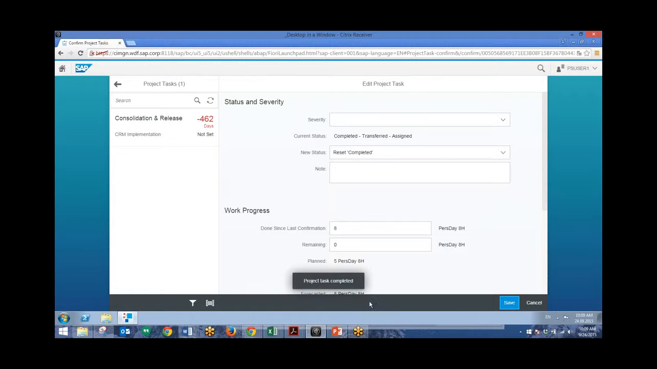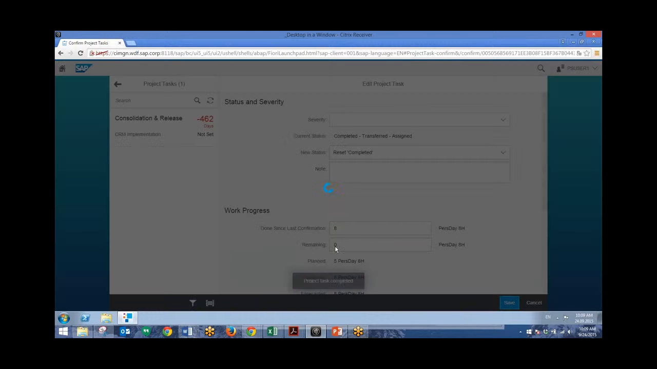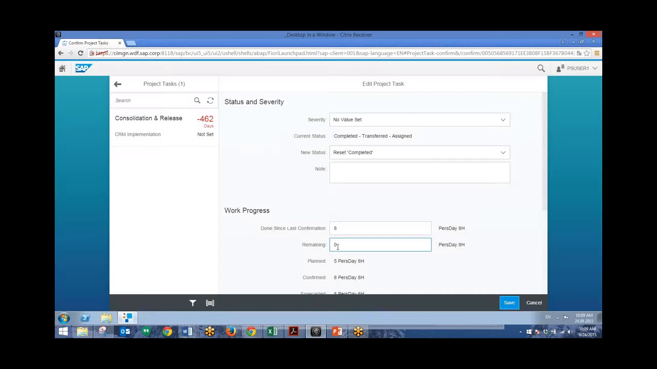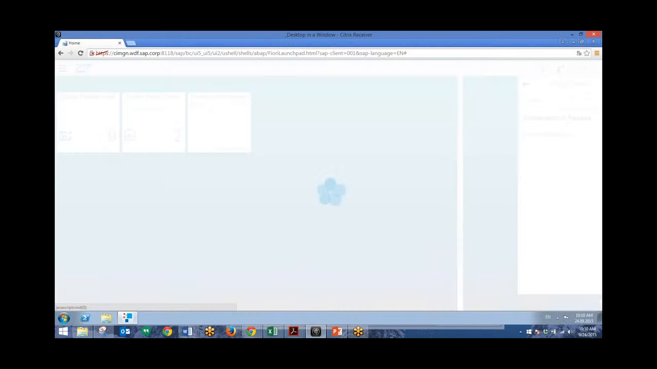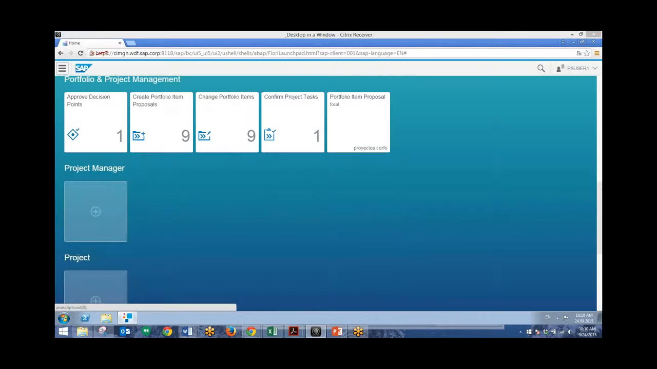Go ahead and click Save, and we can see that project task has been completed since there was only 5 hours total remaining and we entered in 8. So now that project task is no longer in the list since it has been completed. So now we'll go back to the home screen. So these are just 4 different apps for portfolio and project management. These are just the tip of the iceberg, as PPM is a very large module, but you can see how using SAP Fiori creates a much more simplified process of your transactions.